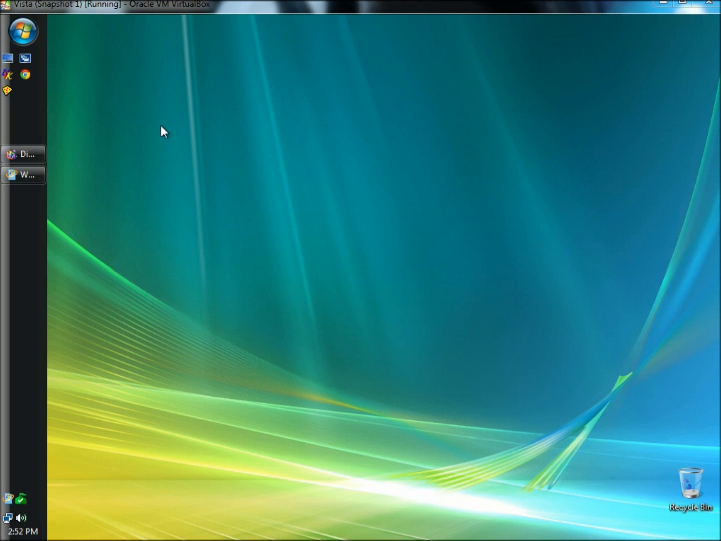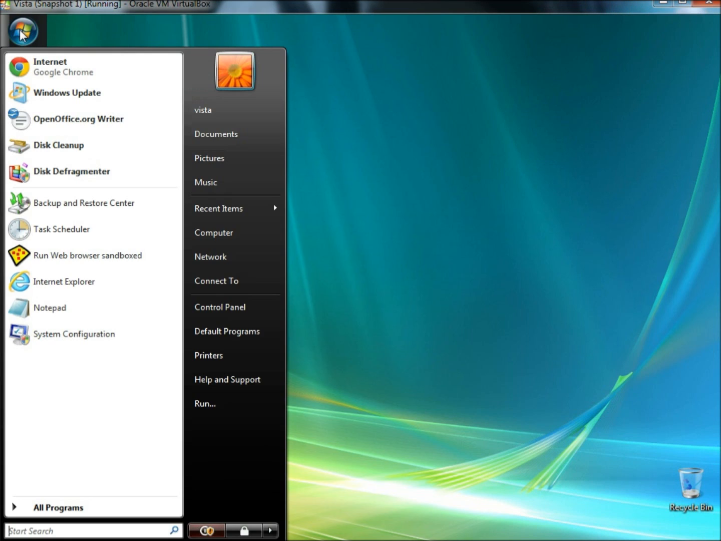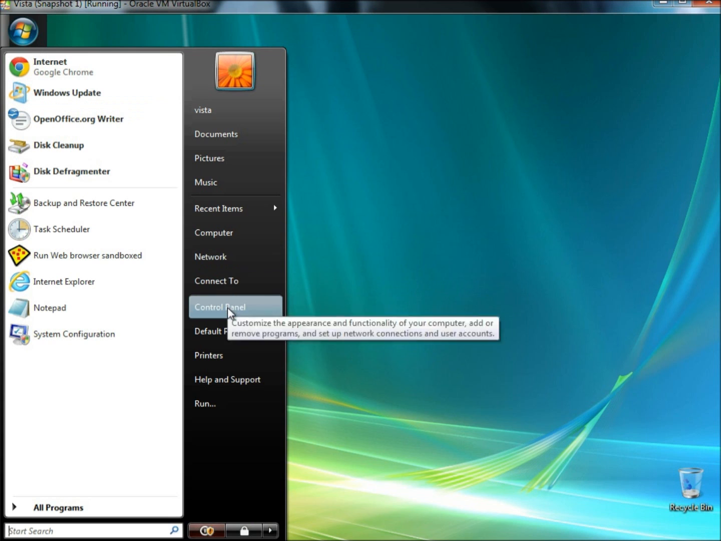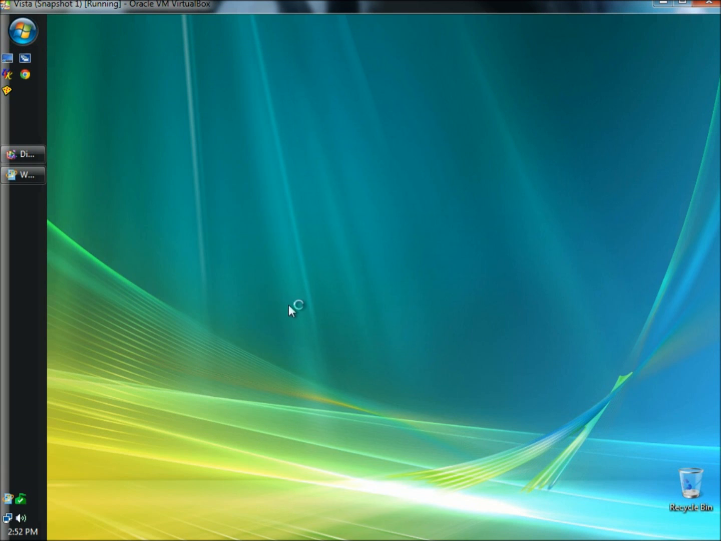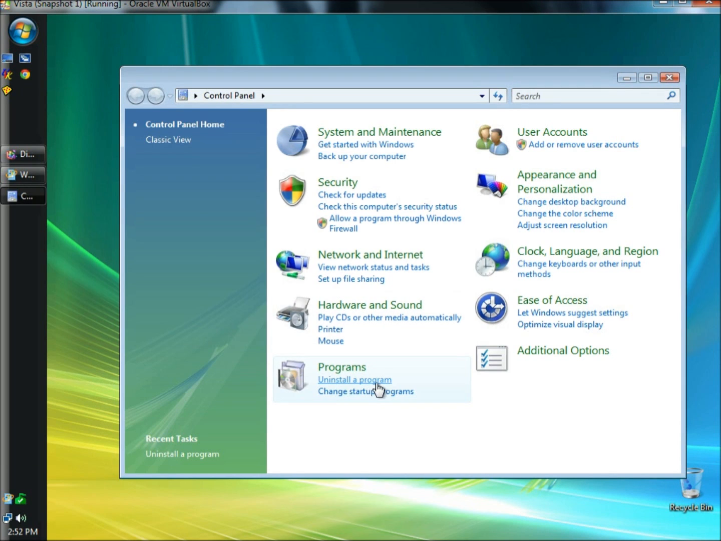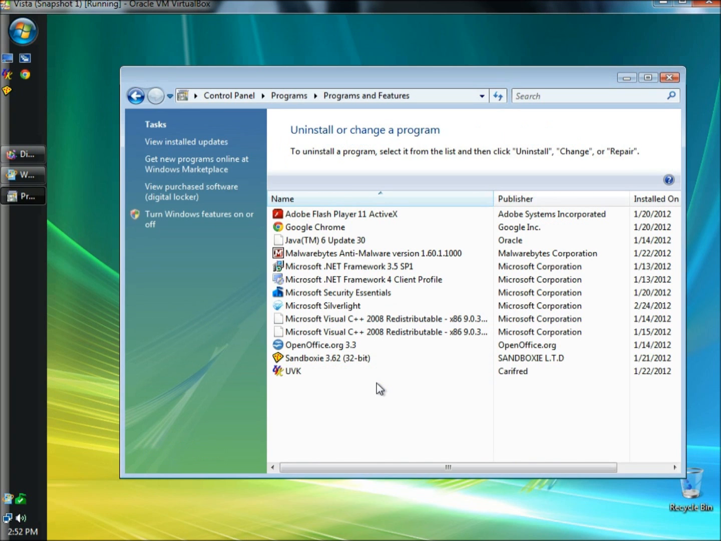The last thing I'm going to show you is you should uninstall any programs that you no longer use. If you go to the Start button, Control Panel, and then go to Uninstall a Program. And because this is a fresh install of Windows Vista inside of VirtualBox, I don't really have a lot installed and I don't have anything to take out, but you would click on it and then choose to remove it if you see anything that you don't need anymore.